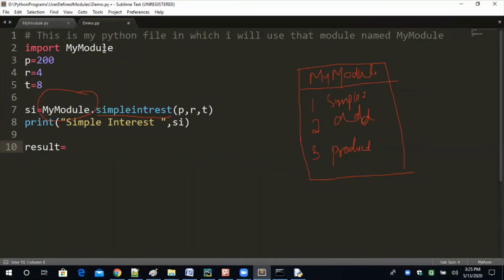So result is equal to my module dot. What we have to write now? I just want to access this function add. So my module dot add. Is it okay?